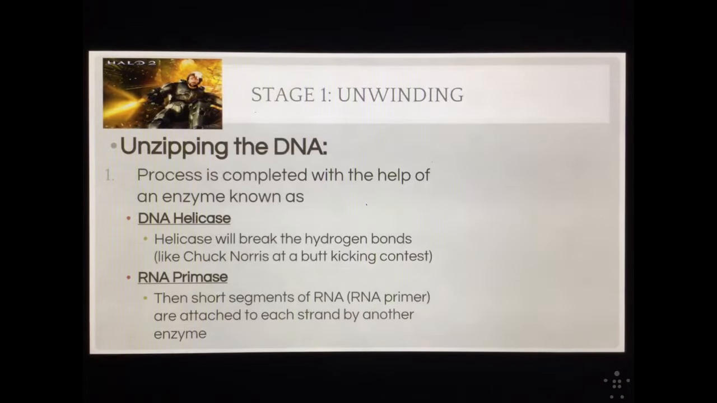Once we have it separated, we have to do something with it. Otherwise, it's going to stick right back together. So another enzyme, RNA primase, will come by and add short segments of RNA to the nucleotide strands. This will start laying down a few nucleotides so that polymerase can come in next and start adding nucleotides.